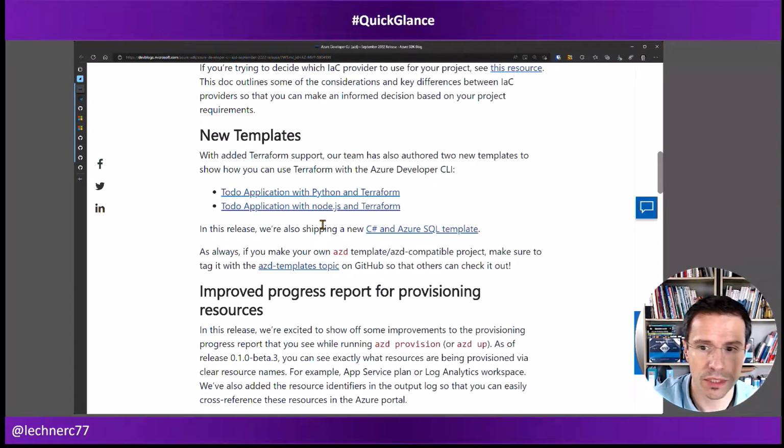Now, as I said, there are new templates for the Terraform infrastructure provisioning that you have just seen within Visual Studio Code. And there is also now the official shipping of the C# and Azure SQL template that was available, I think, already quite some time, but I don't think it was part of the official template list.